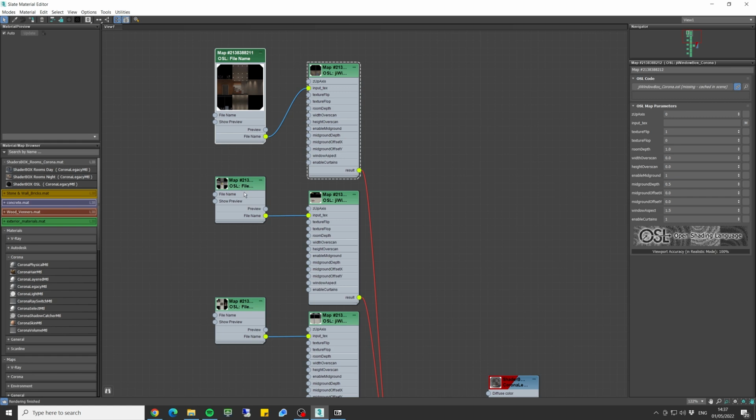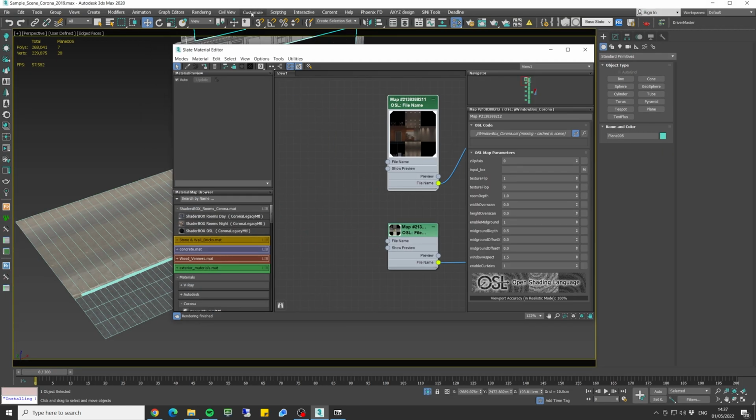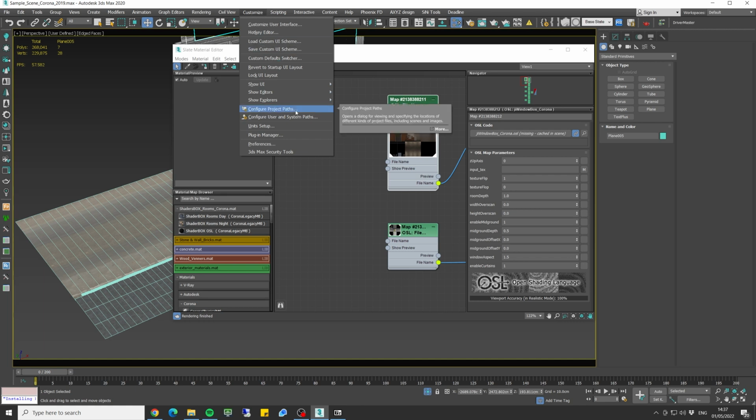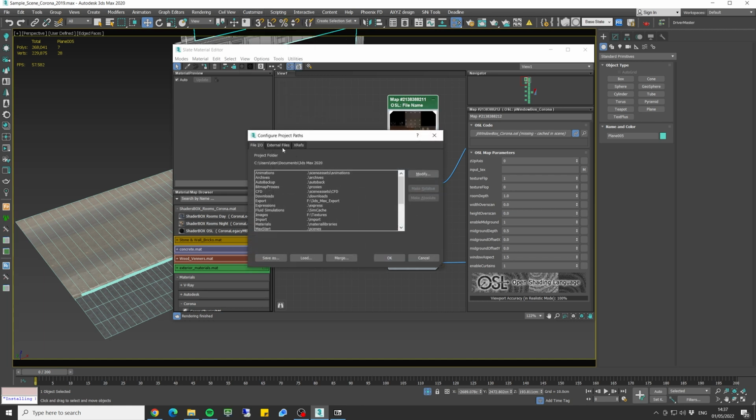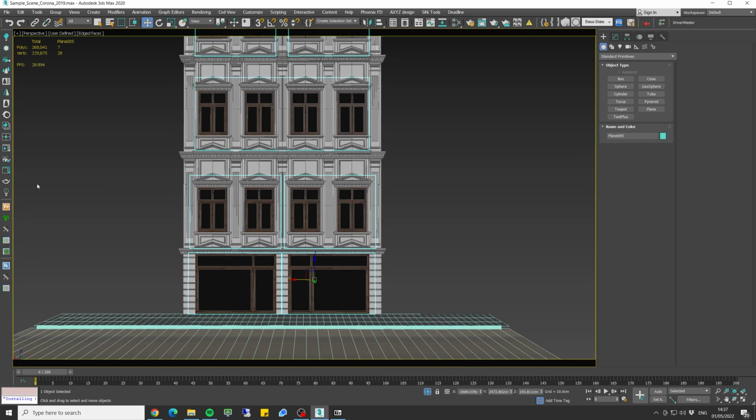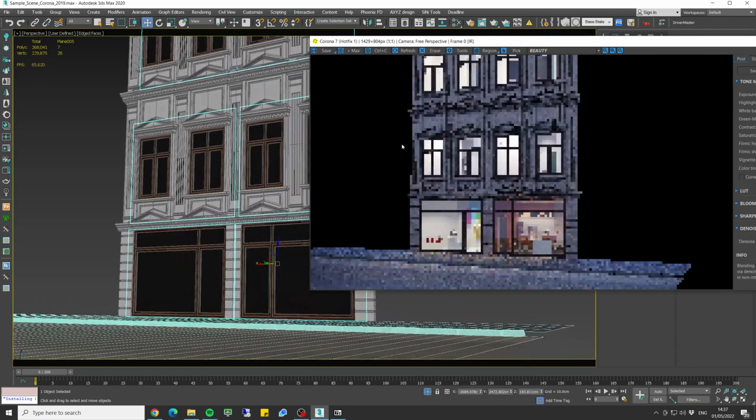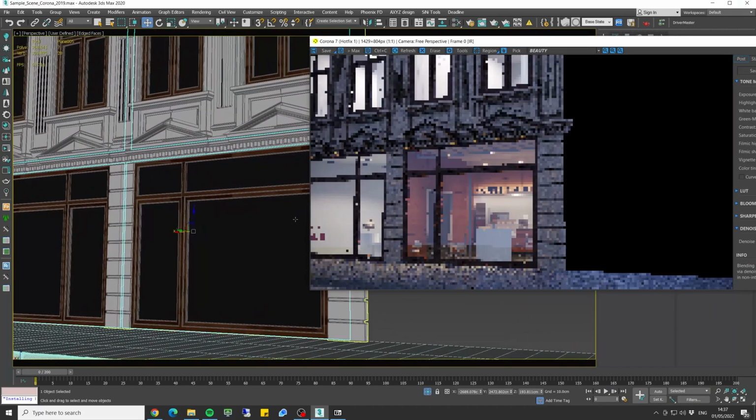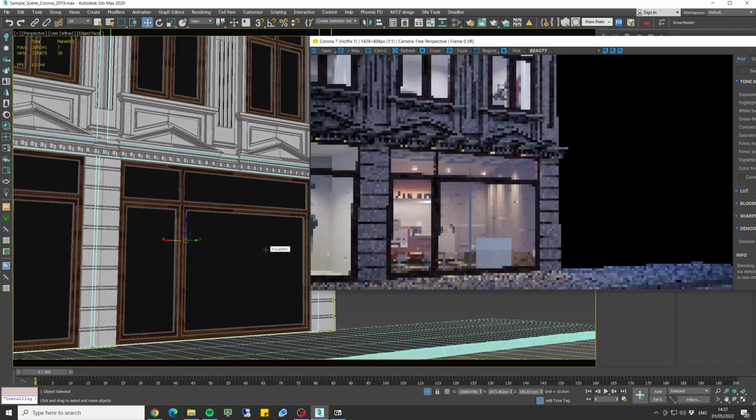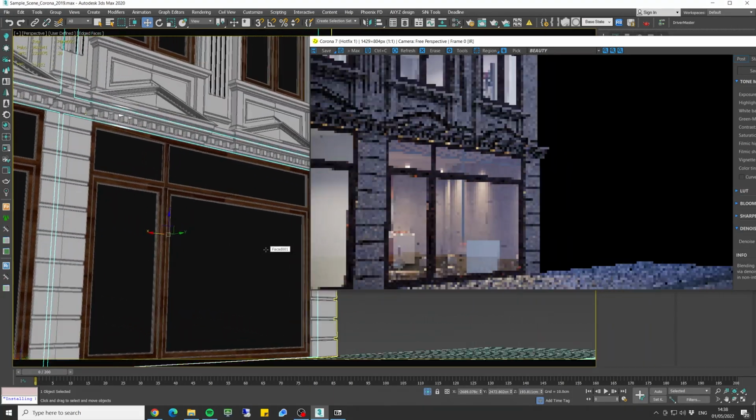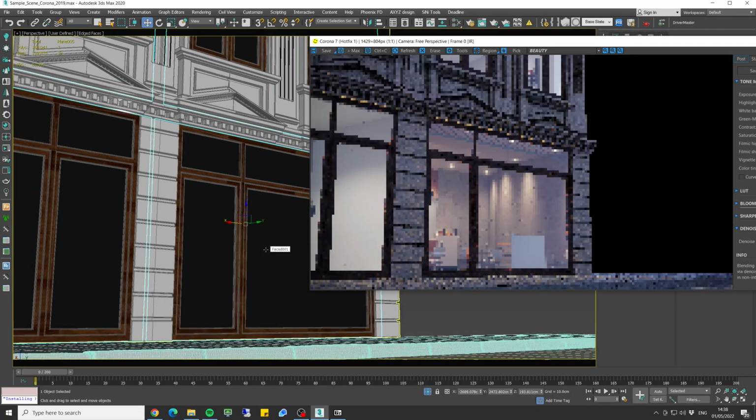If in your case the textures are missing, then you should go to your Customize menu, Configure Project Path, and set the Textures Path in the External File tab. Now let's start the interactive render. And now right away, as you can see, we've got a 3D looking interiors using flat and simple surfaces.